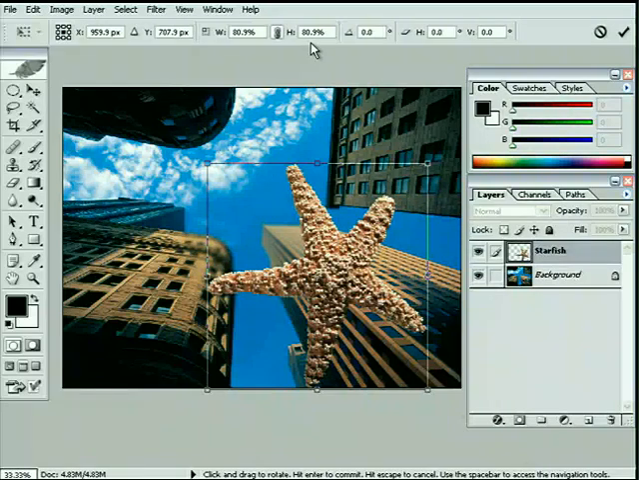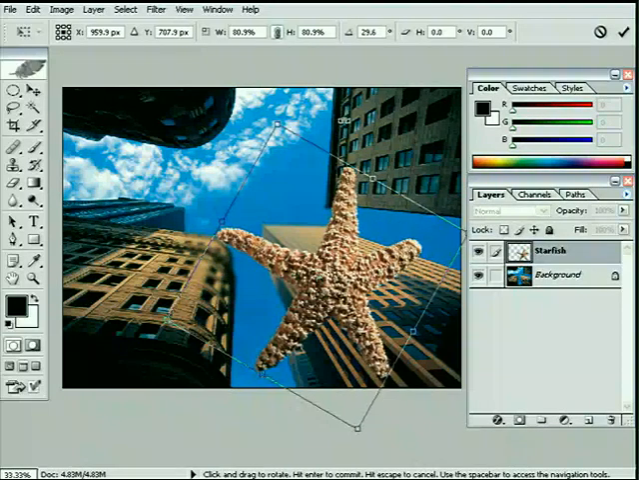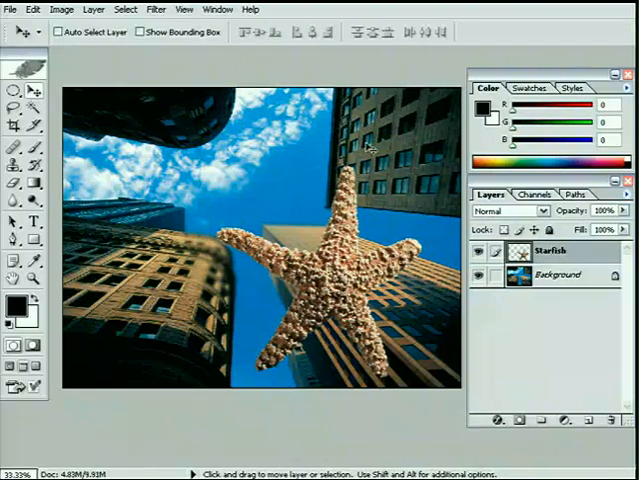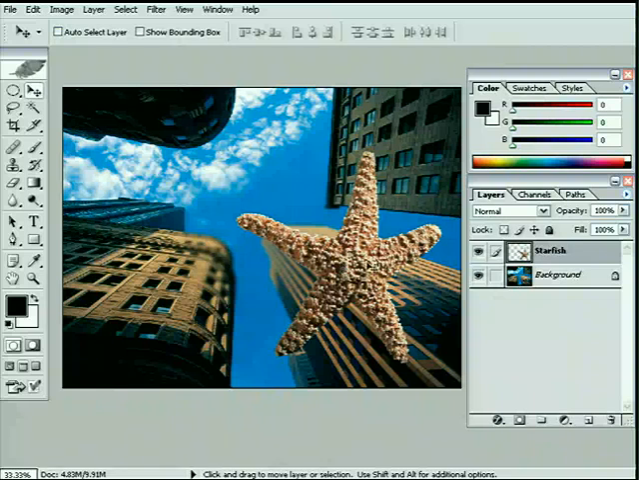So pretty handy. And what you can always do is put your cursor anywhere outside of the bounding box and maybe rotate the starfish to a slightly different angle. Now once you've done that, just hit Return or Enter to say OK, and then by all means move it to a different location. Now this is going to be the starfish that's mostly in the foreground. We're going to have 2 or 3 of them almost as if they're falling from the sky.